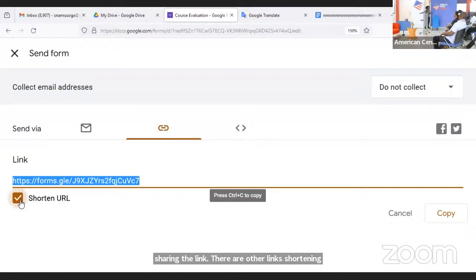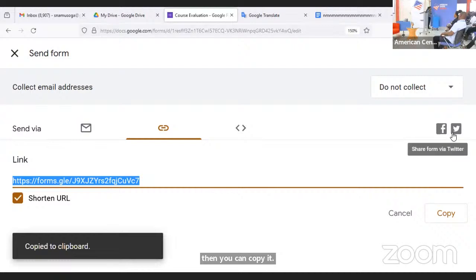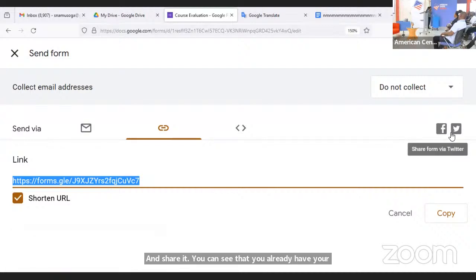applications that we can use, but fortunately this is embedded within the form. So you shorten the link, then you can copy it and share it. You can see that you already have your options here to share on social media.